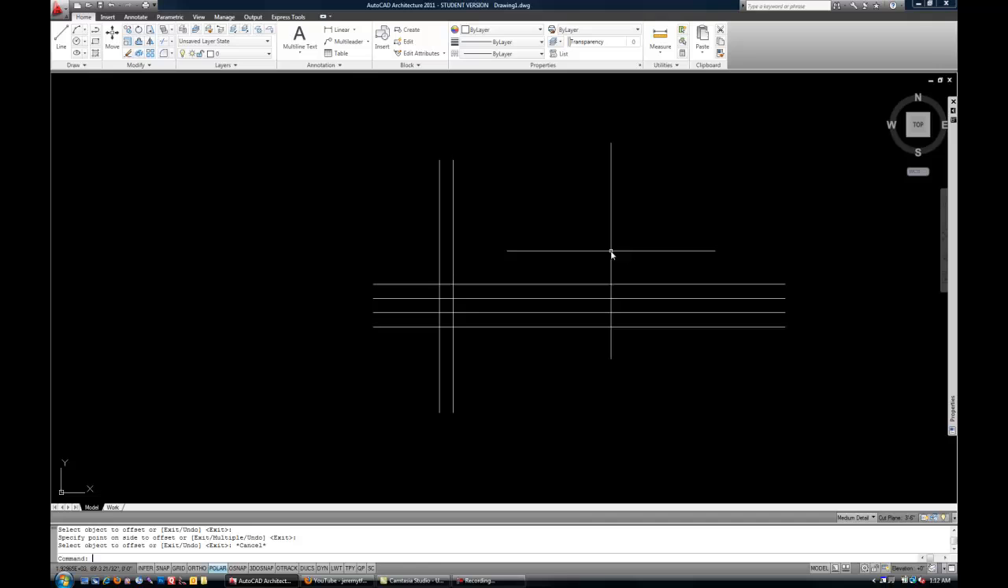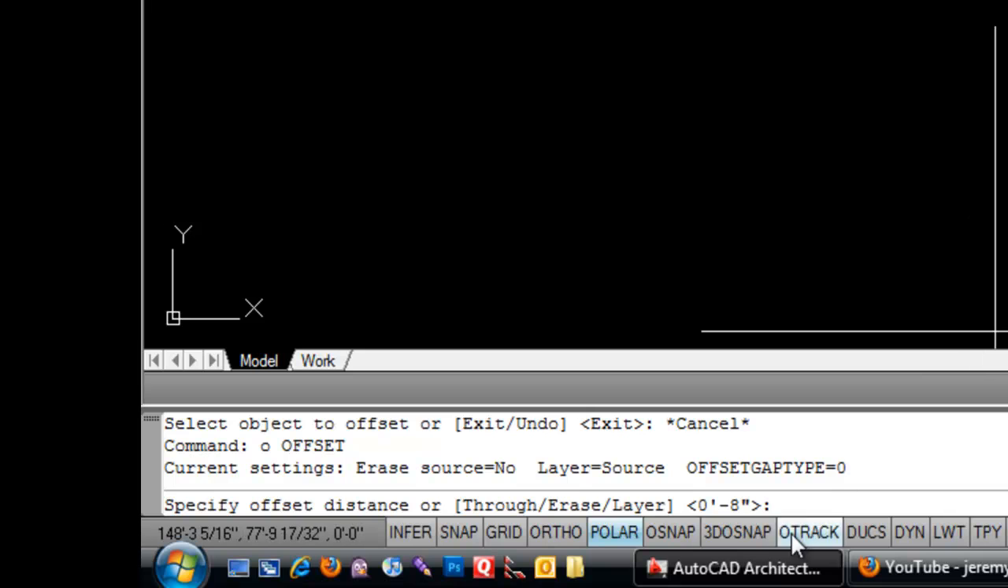Now, if I hit escape, and let's say I had to do something else, and then I come back to offset. If I restart my command again, you will notice that it will remember your last used distance. So if I want to reuse 8 inches, all I need to do is press space or enter to accept the default, which it remembers from the last time I used it.